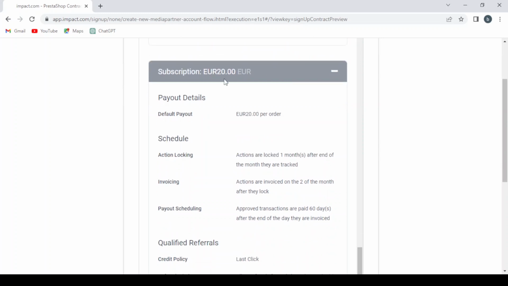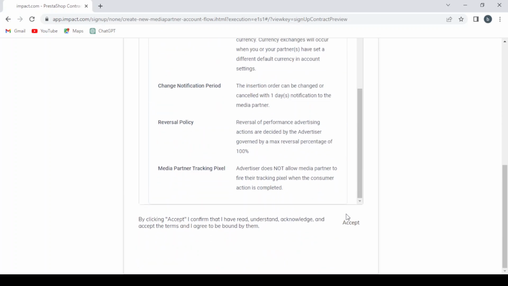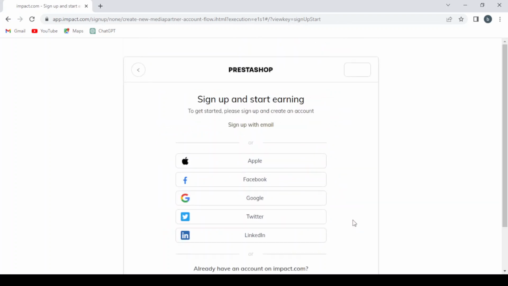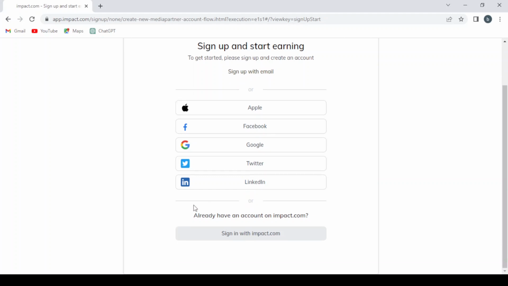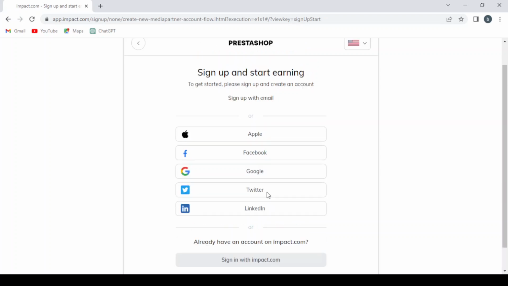As you can see, here we have the subscription, 20 euros. For every subscription you get 20 euros. And then if you accept all the terms, you click accept. Then you can sign up and start earning with your email, or you can go with your Apple account, Facebook account, Google account, Twitter, or LinkedIn. And if you already have an account, you can just sign in with embark.com. So let's hit sign up with email.